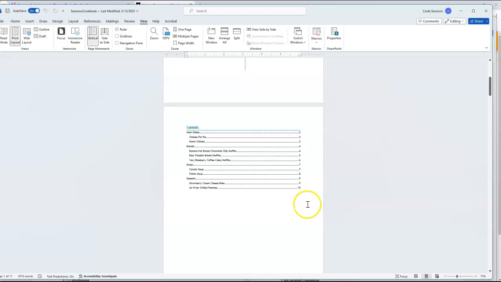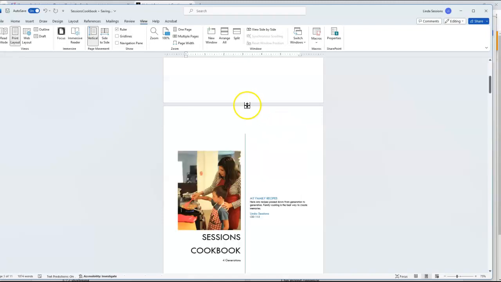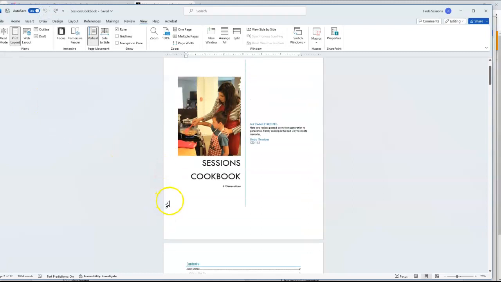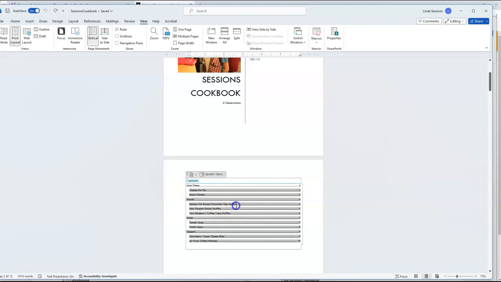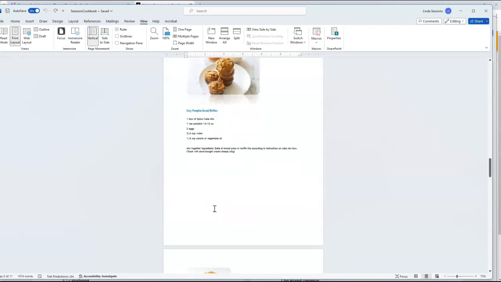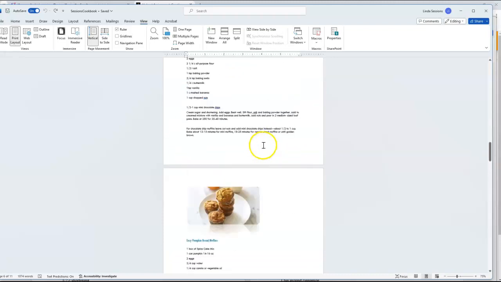Then you're going to have a table of contents. And again, I can come here, and if I want to just go right to the banana nut bread, I can just Control-click, and it's going to take me right to that place in my cookbook. Oh, I hit the wrong button. So when I hit Control and then clicked with my mouse, it took me right back to that pumpkin bread muffin recipe.